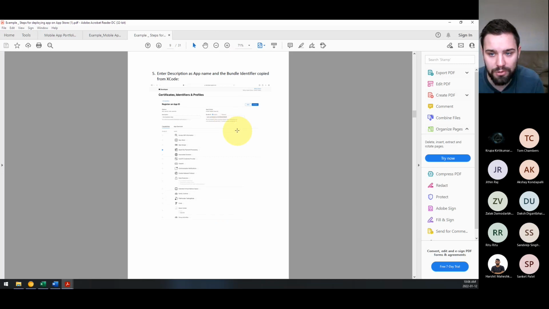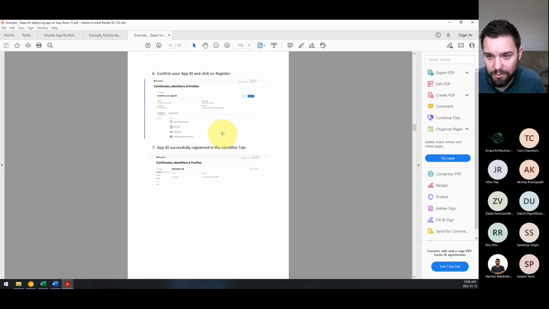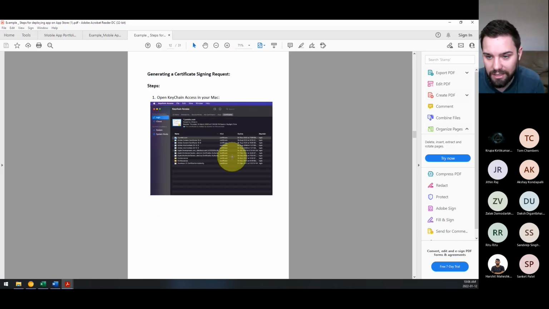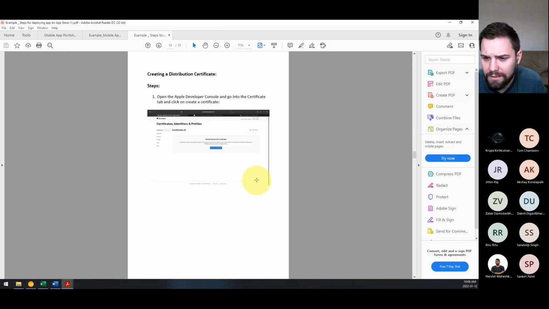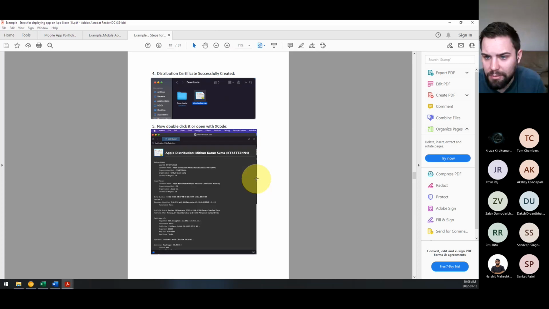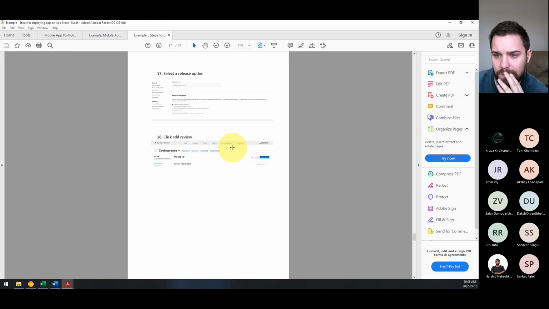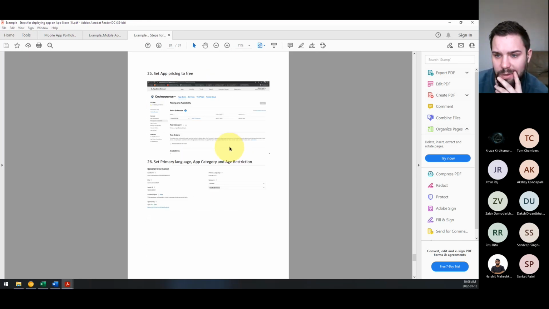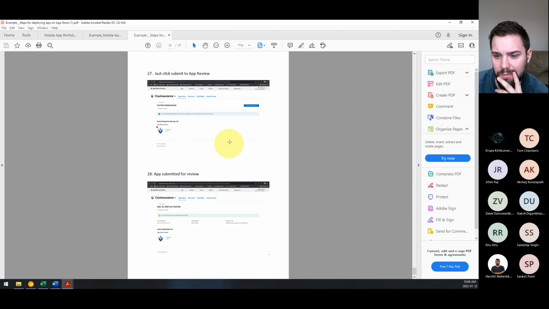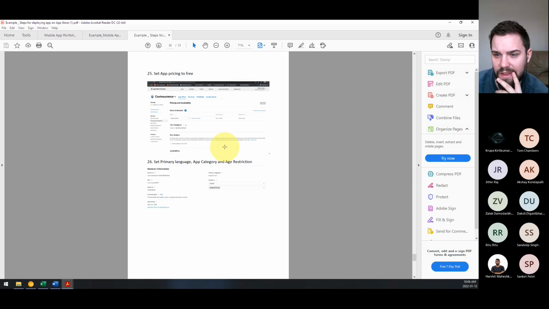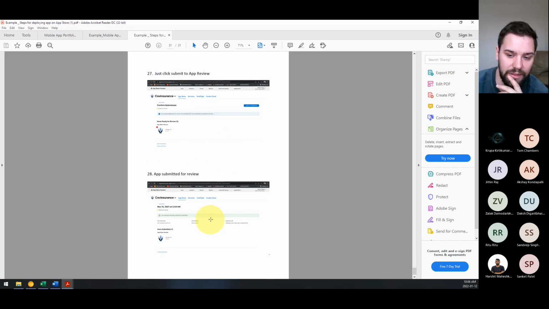So this is how to connect to App Store Connect, and how to create your certificate and your identity to publish it. They have a keychain to verify their IPA file, and then let's see. They select their release options. They submit it for review, and so that's the one thing that wasn't added onto this.